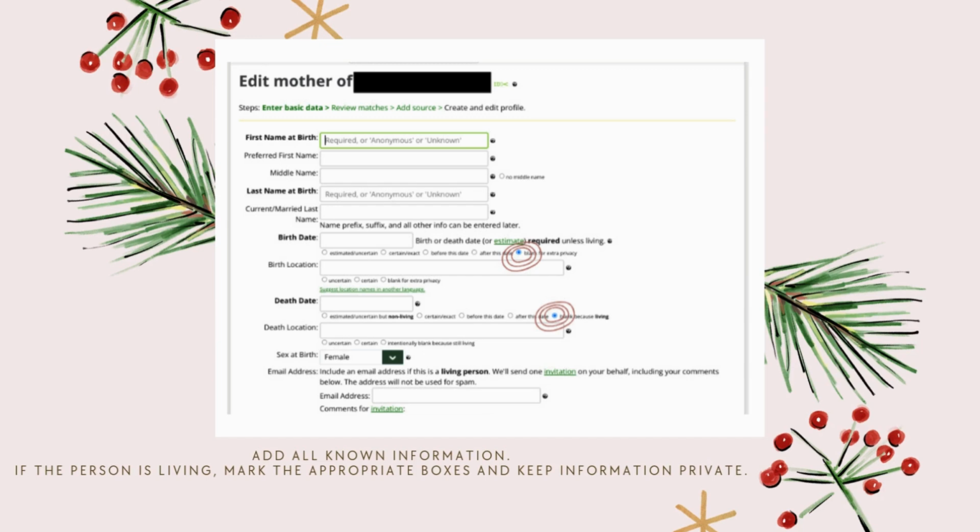So in this situation, we're going to add my mother, and we're going to click through, and then you want to make sure that you put the sex at birth. It will make you, so make sure you put that in there. If you do have a person that is living, it will ask for your email address. You can skip it, but if you want people to be able to reach you, you need to put in your email address.